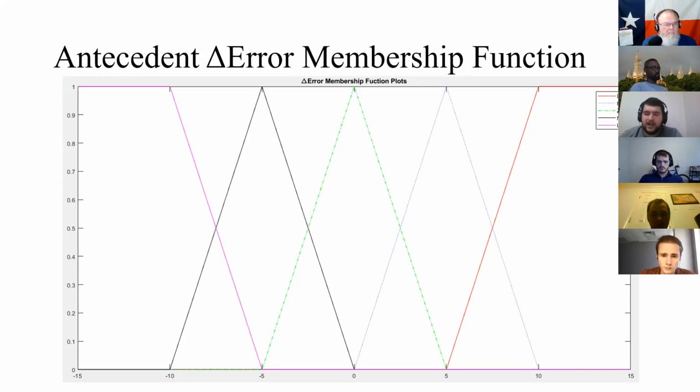I saw that when I had different triangle widths for the delta error value, my cruise control was kind of just doing a heartbeat motion around the target speed. When you say heartbeat, do you mean it was oscillating? Yes, it was oscillating around the target speed and never even met the target speed. And I'll show an example of that.